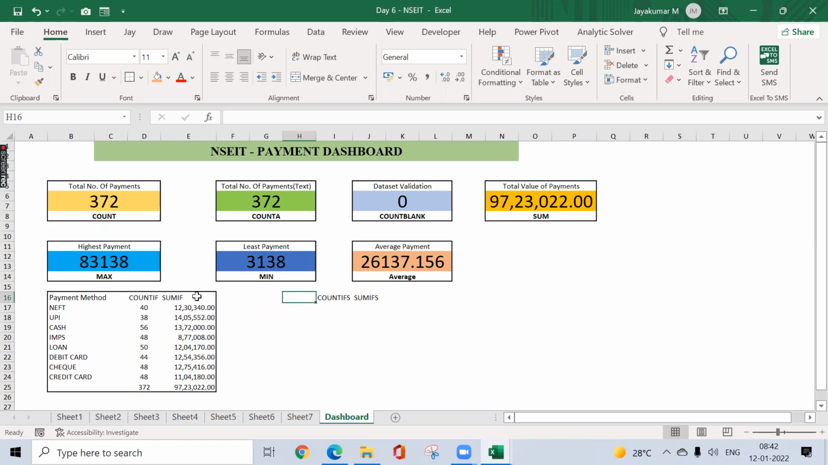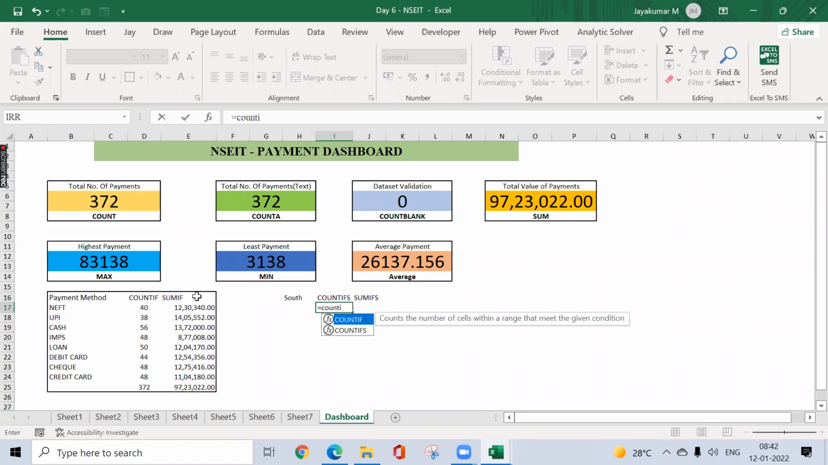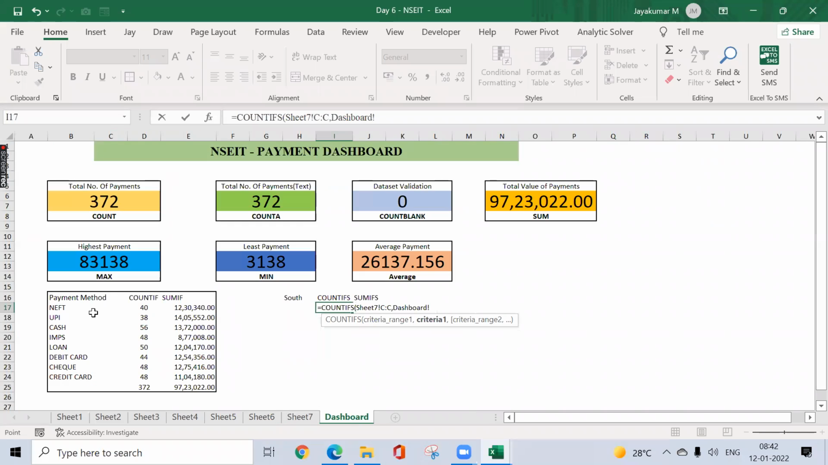Now, see here, the region I'm going to use is South region. For this, I'm going to find it again. Equal to COUNTIFS. First criteria, same thing that you want to use. Criteria number 1 is my payment method. First, I want to select the payment method, comma, and then what is the payment?